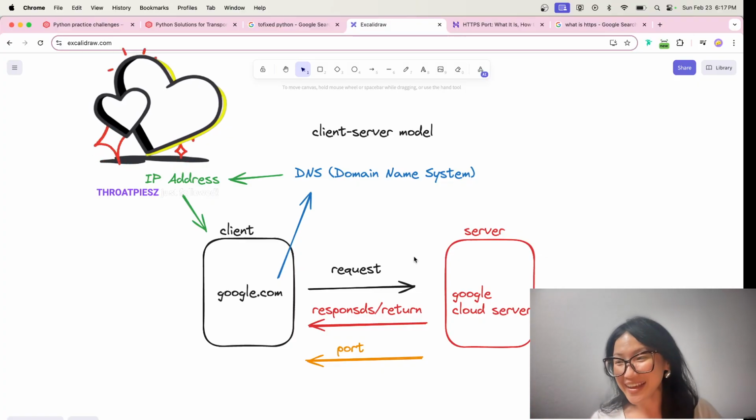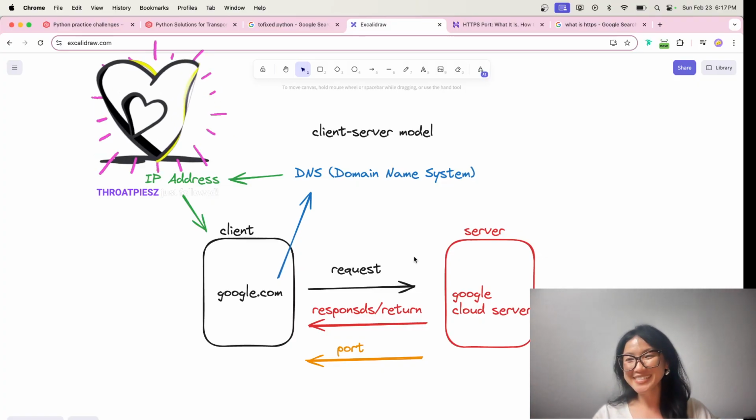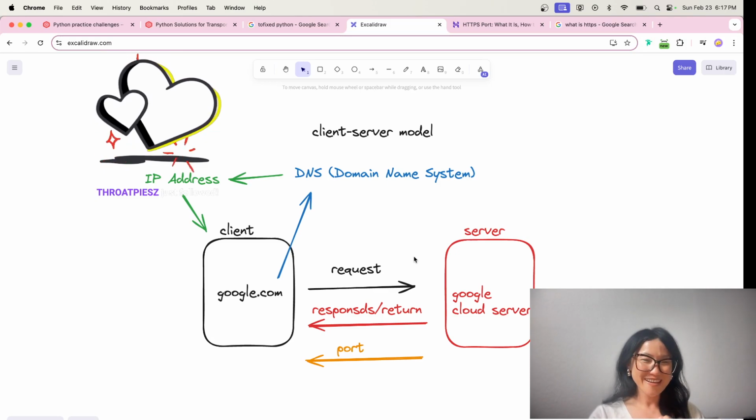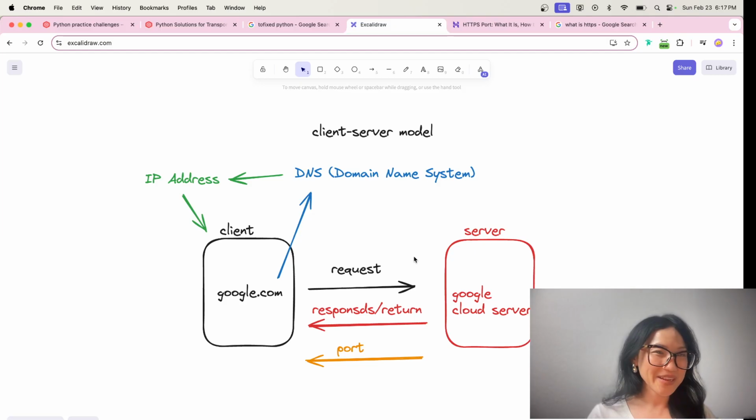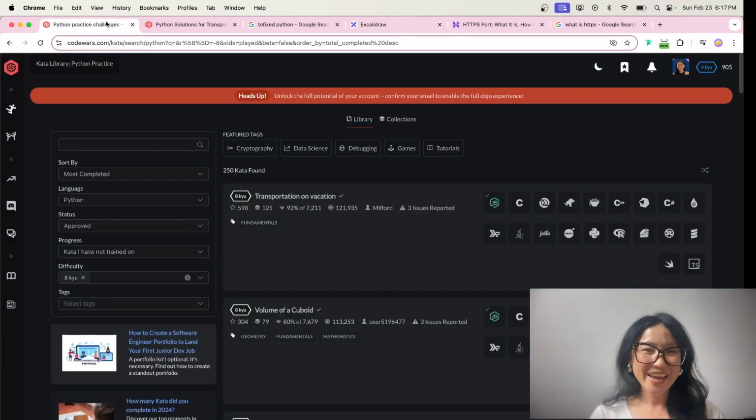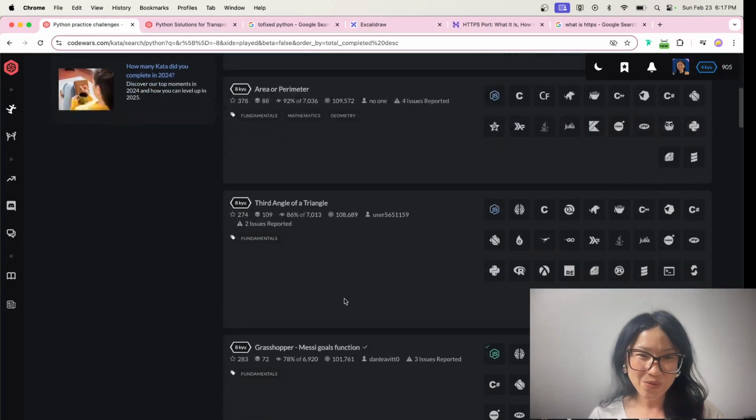Thank you for coming and hanging out. I appreciate you being here. So yeah, this is a little bit of the client server model. And just to do one more.